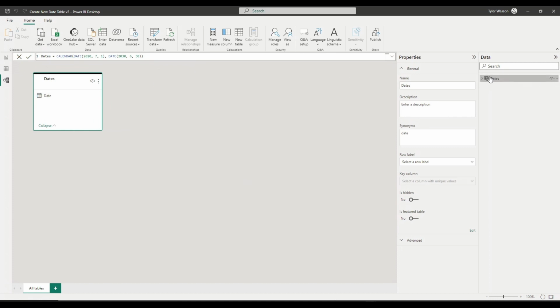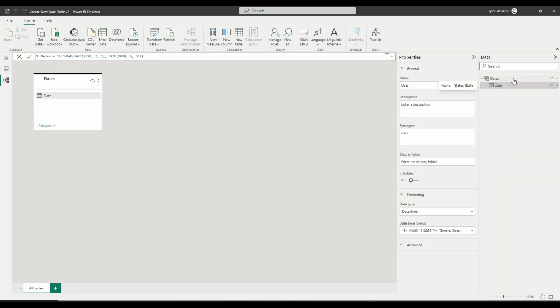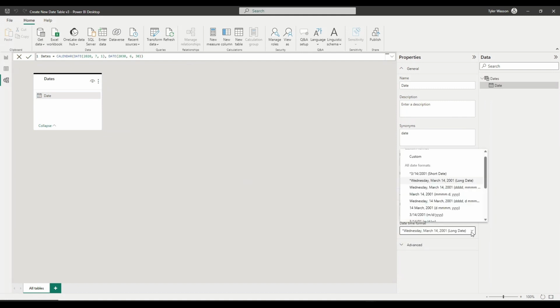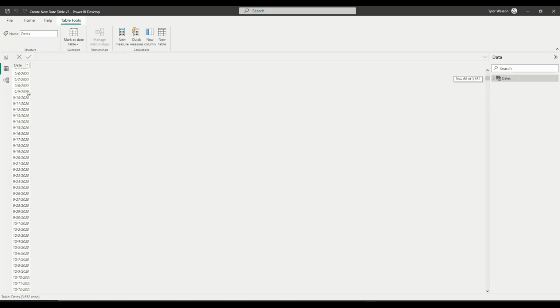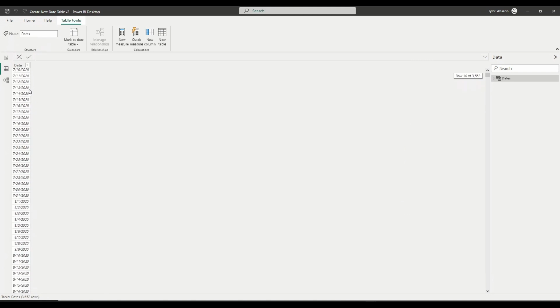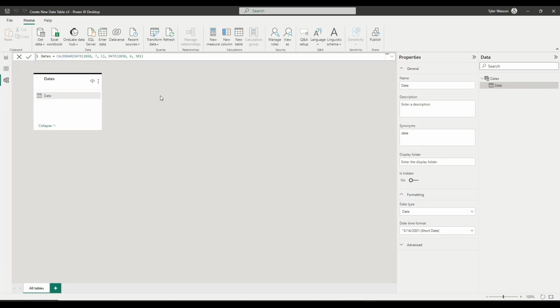So there we go, we have our table called dates with the first column date. We're going to go ahead and change it from date time to just date, and then we'll use the short date. And if we take a look, you can see all of our dates, 3,652 records. So that's the first step. I'm going to do the calendar auto function, but actually I'm going to do that near the end when I show you the table in action. So for now we're going to just work off of this data set.